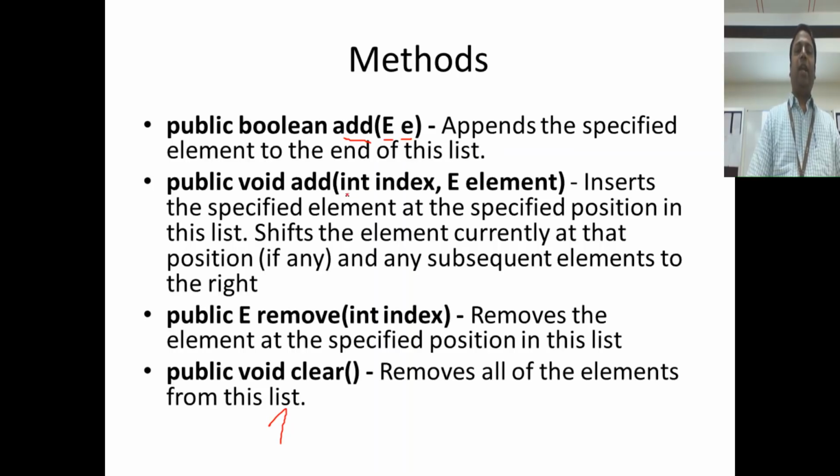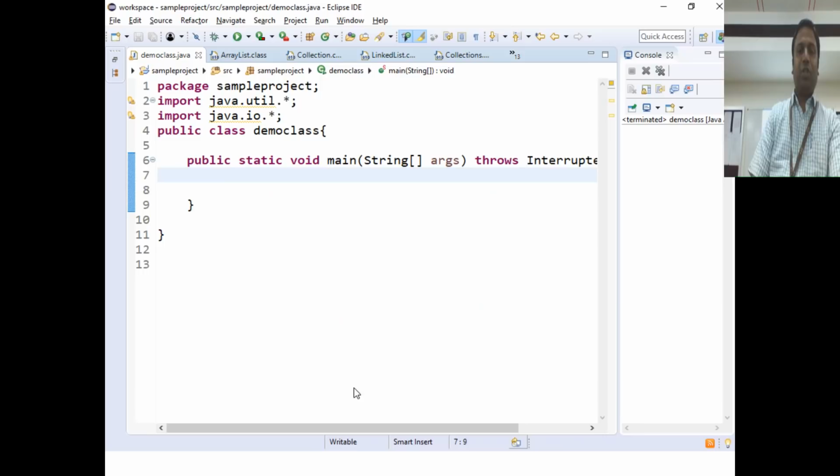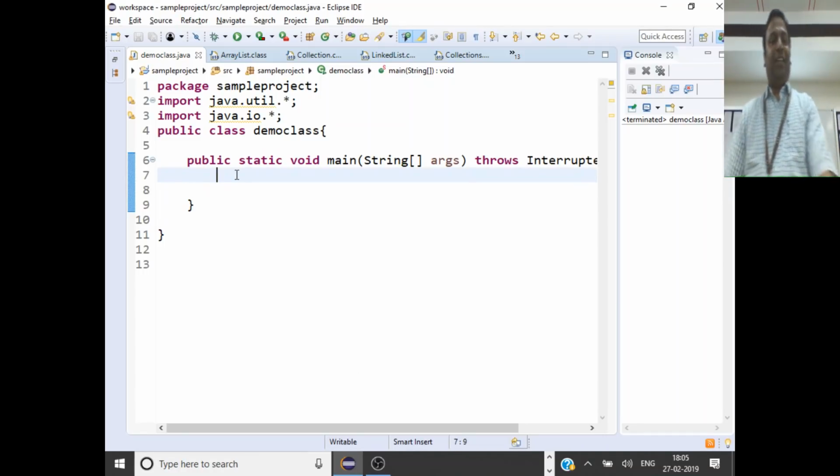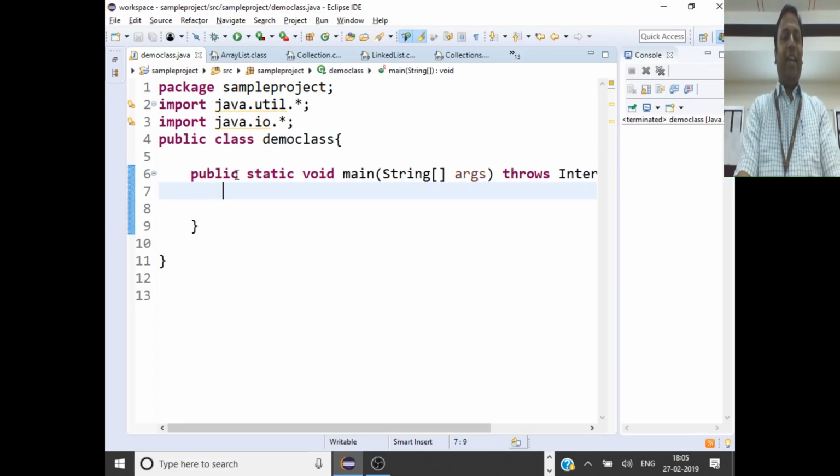You can add an element at a particular index because it's a list, right? You can add an element at an index. You can remove an element from the index. You can clear all the elements. So let us dive into code. Let's do some code now. It's very easy, not like your threads. Let's go and create an array list and store the names of some of the students.